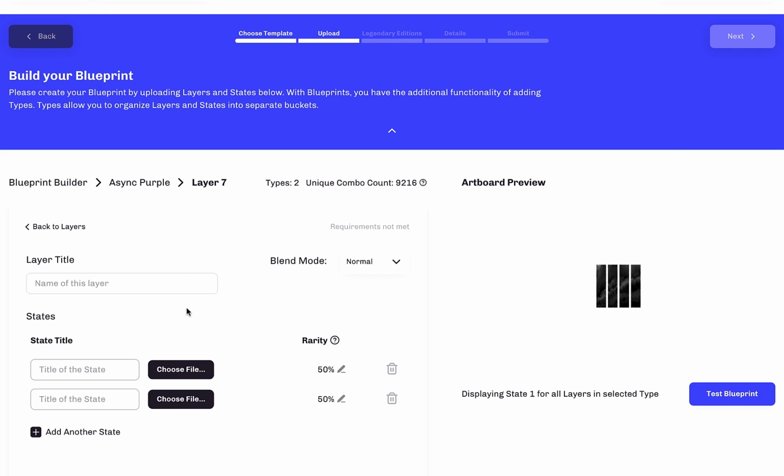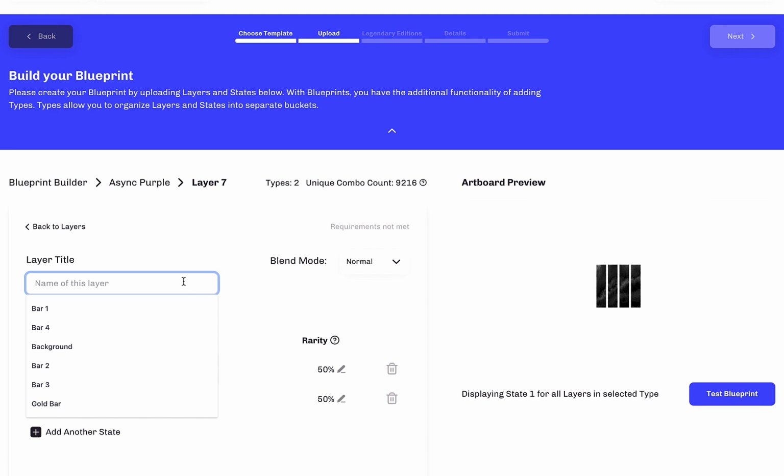Layers can have just one state. All we have to do is delete a state by clicking on the delete icon here. Layers without multiple states don't need to be named, so this is useful for things such as static backgrounds. Since I'm going to need multiple states for this layer, I'm going to add another state by clicking the Add Another State button. In the layer title, I'm going to call this layer Gold Confetti.